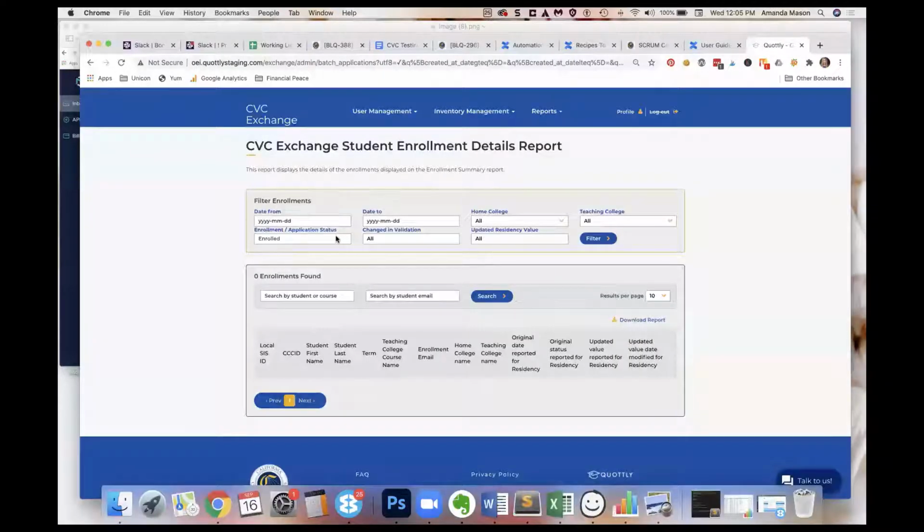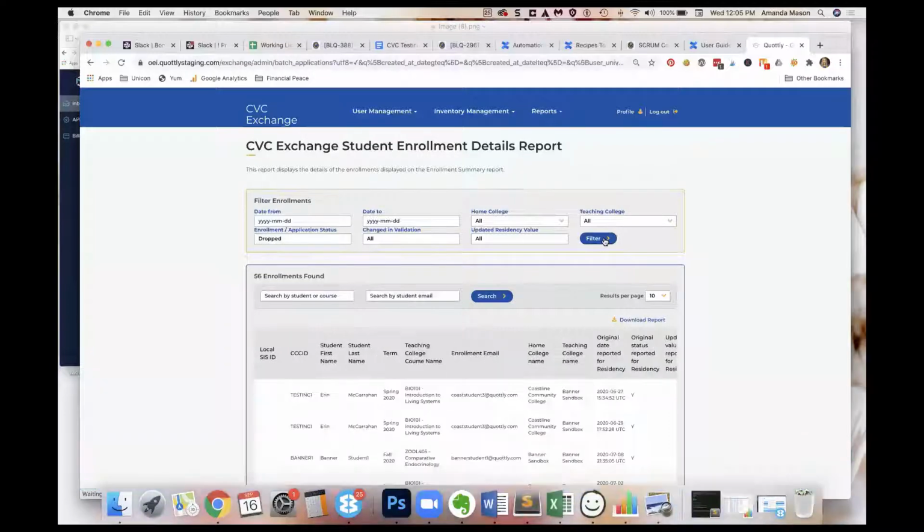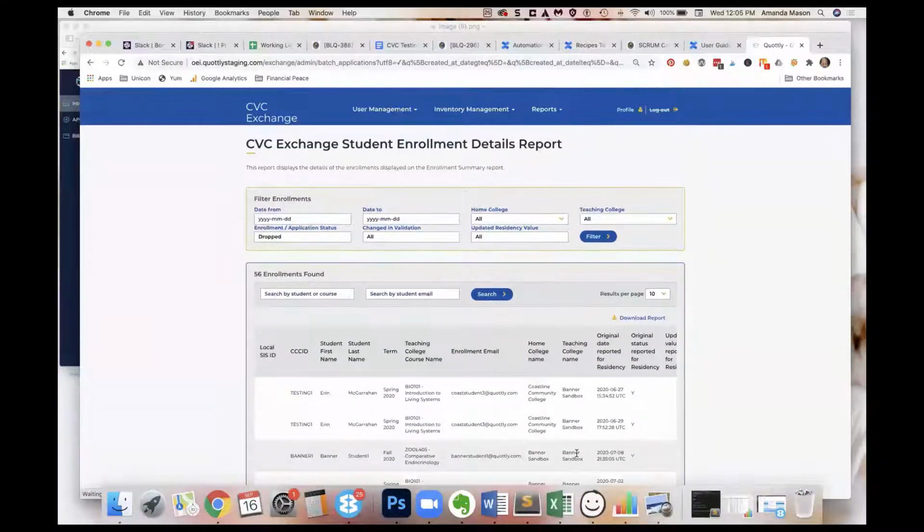Let's take a look now at the dropped report. So if I go here and I choose dropped and I hit filter, you're going to see a list of results for students who have dropped. And keep in mind, the CVC cross-enrollment system is never going to drop a student. A student can either drop from the course or a teaching college can drop the student.